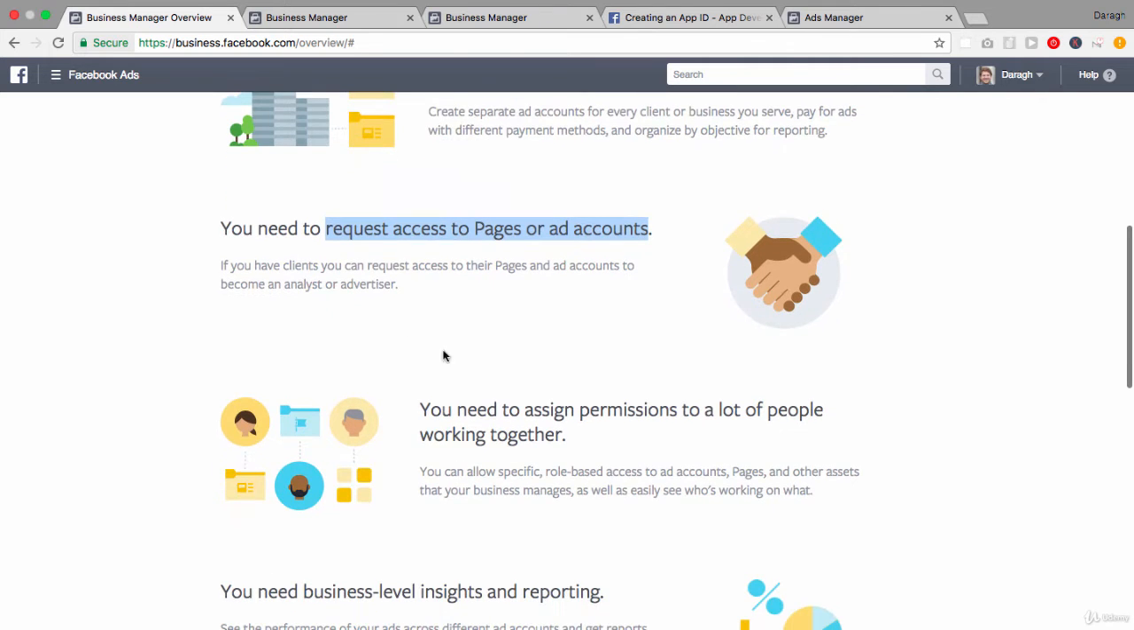You'll also need Business Manager to assign permissions to a lot of people working together. So you can assign specific role-based permissions to ad accounts, pages, and other assets that your business manages. So you might have people working on your team. You want them only to be an analyst and analyze reports. There could be another person on your team who is an actual advertiser and sets up campaigns and runs them and has some control over the ad spend. So inside Business Manager, you can really assign all of those roles and permissions.